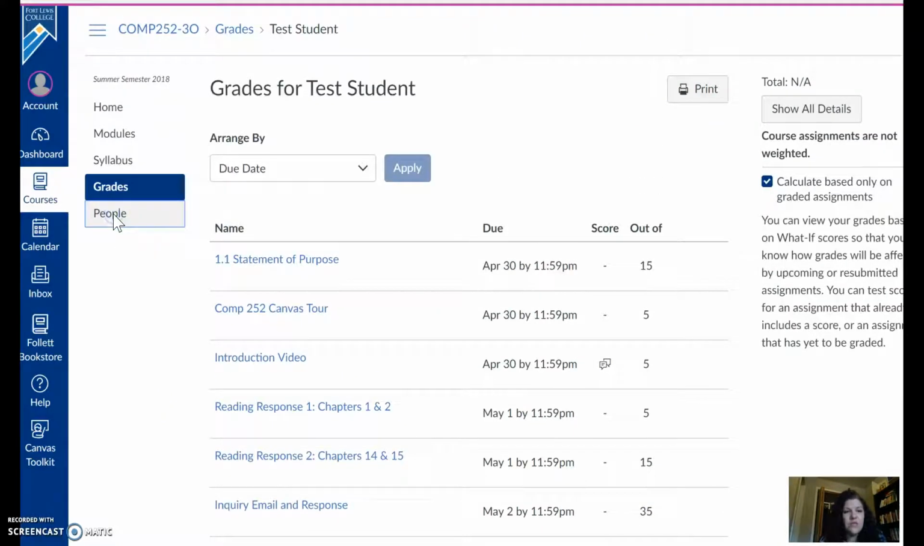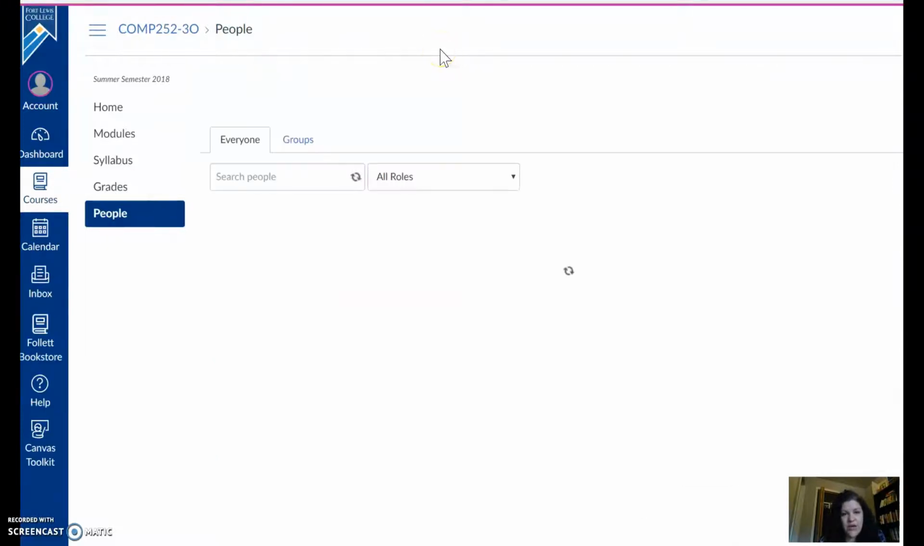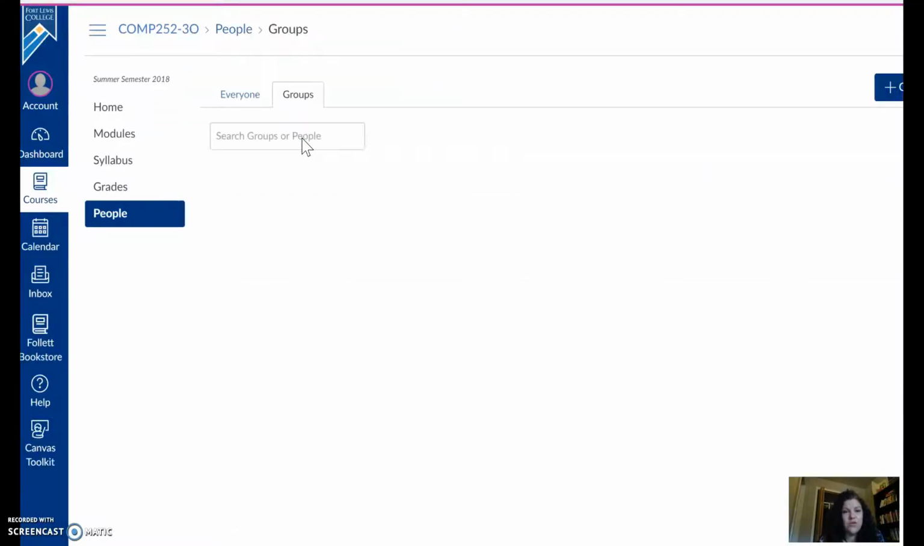The other thing to consider is that in People, you can have access to our entire class plus the groups. We are going to be working in groups for a lot of this. So you're going to have a job search packet group. You're going to have a research group. So this is how you find them here. And then there's one other thing.